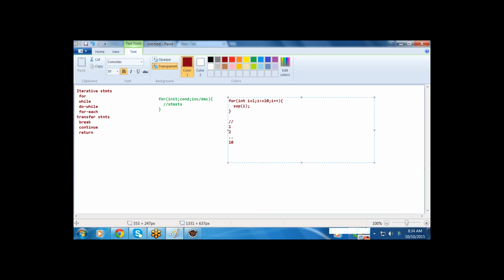So how is it printing here? Very simple, listen. First, the initialization section will be evaluated. What is the value? i = 1. Next, it will go to the conditional statement here. Initially, what is the i value? i = 1. 1 <= 10, true or false? It's true here. If it is true, directly it will go to the loop body. Then it will print the i value. What is the i value? 1 will be printed.